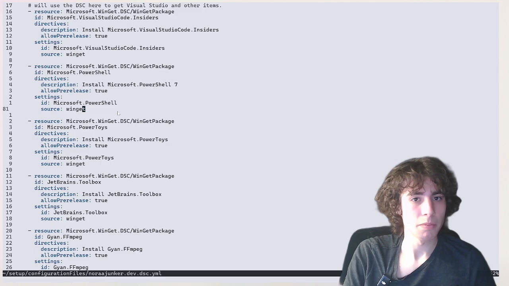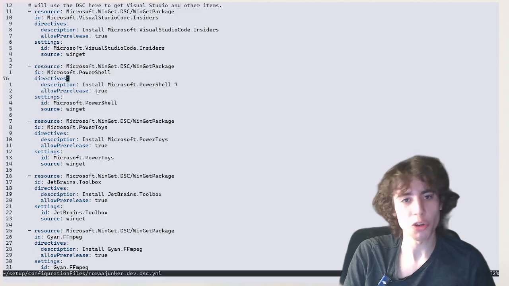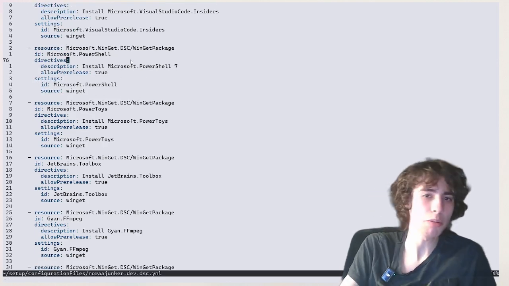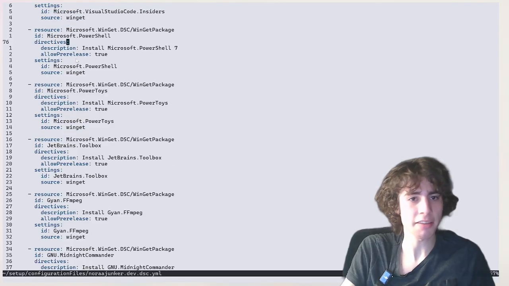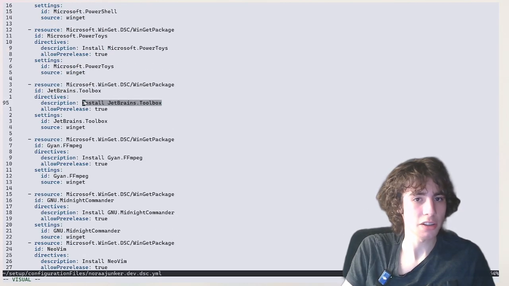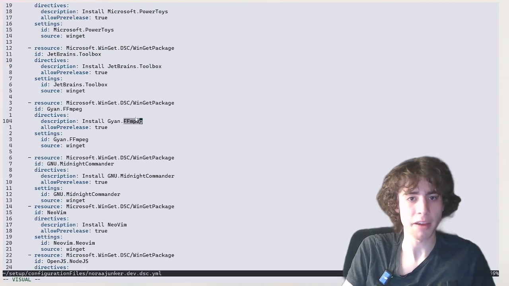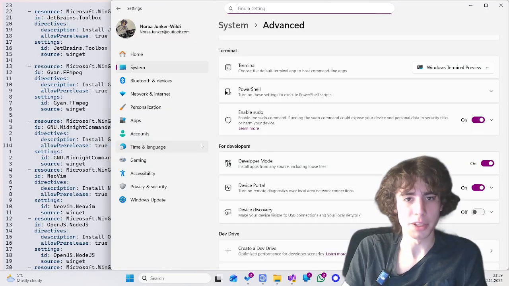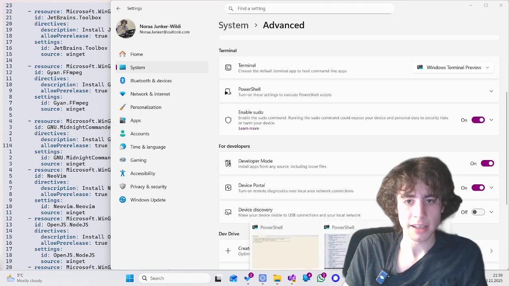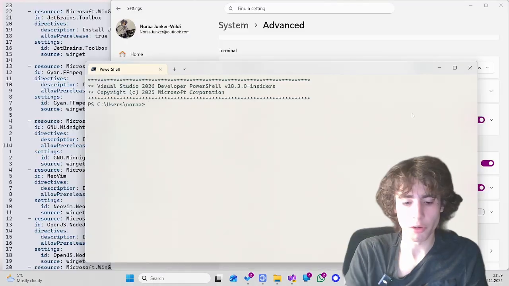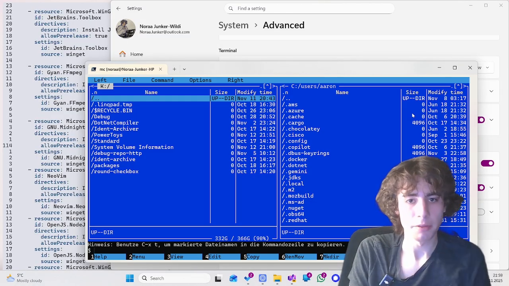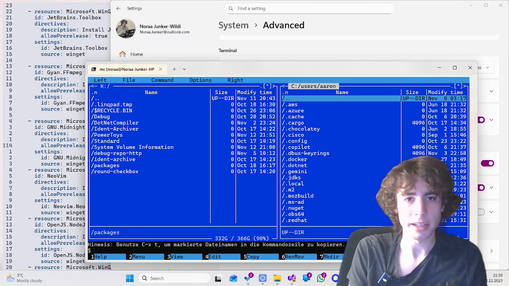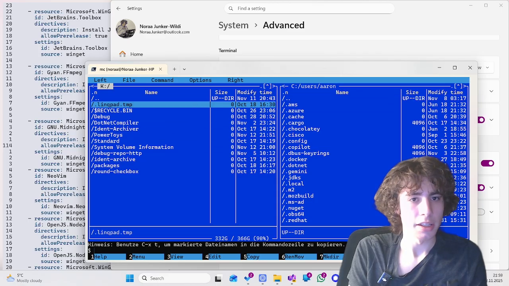The Microsoft PowerShell 7 should also be installed by here, but it will just install it again. PowerToys installed, the JetBrains Toolbox, FFmpeg. Then the GNU Midnight Commander, if you don't know what that is, that's a file manager for the terminal. With MC, you can bring that up. There's two windows. Yeah.